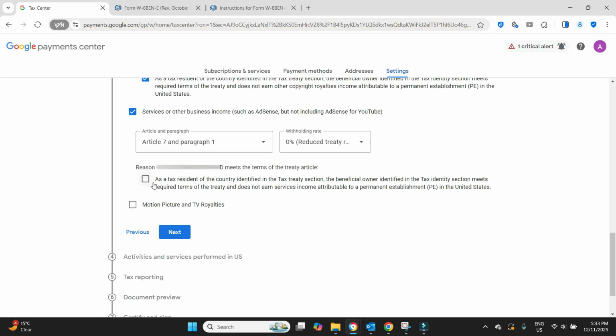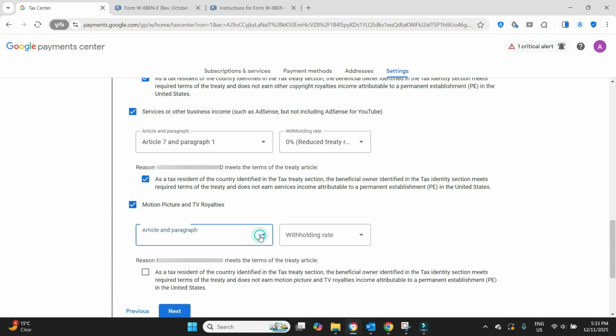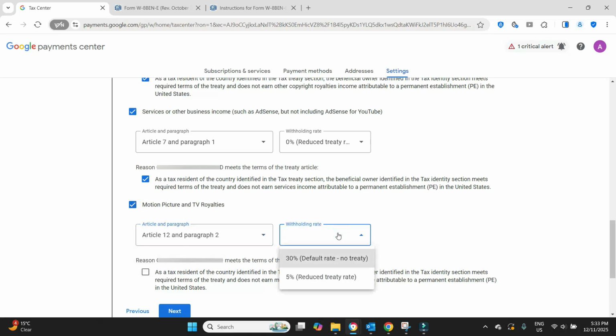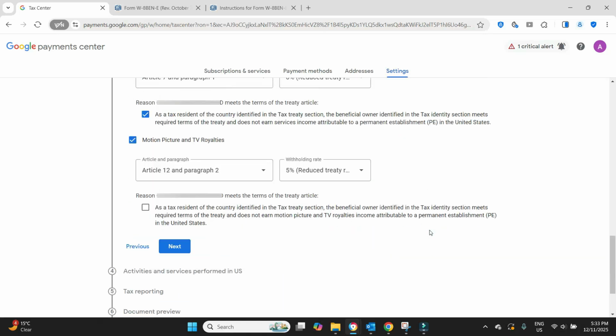Similar question here. They're asking us about if we have permanent establishment in the US, which we do not. Motion picture and TV royalties. Again, only one option for the Article 12 there. And we're going to select the lowest rate, reduced treaty rate 5%. And we do not have permanent establishment in the US.